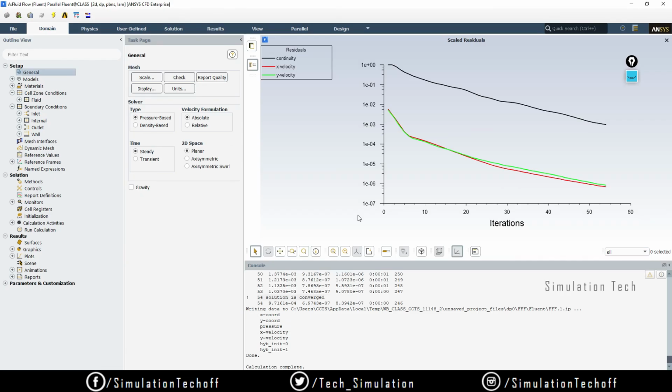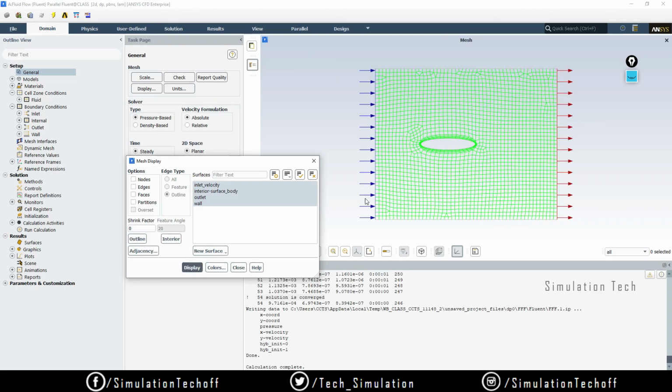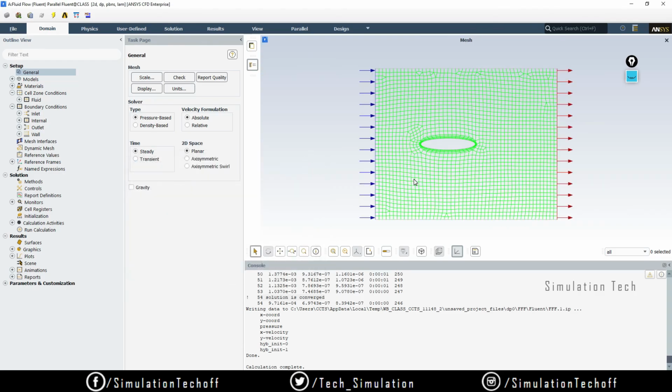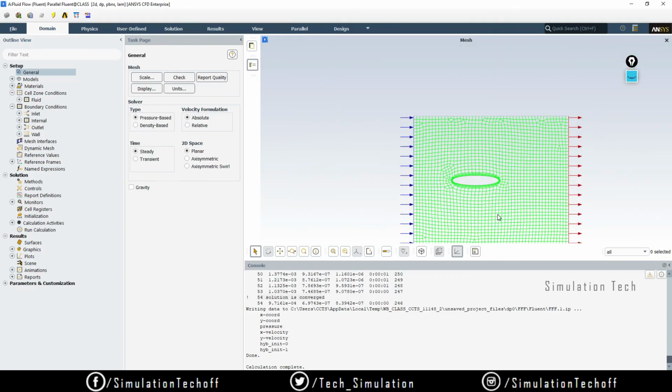When I double tap on this model and say I want to display all the things, you will clearly view the mesh pattern. It's in a well and good manner, so that is why the problem actually converged. Even though I gave an iteration factor of 300, it converged in 54. In some cases it may converge, in some cases it may not. There may be a lot of factors affecting the convergence.